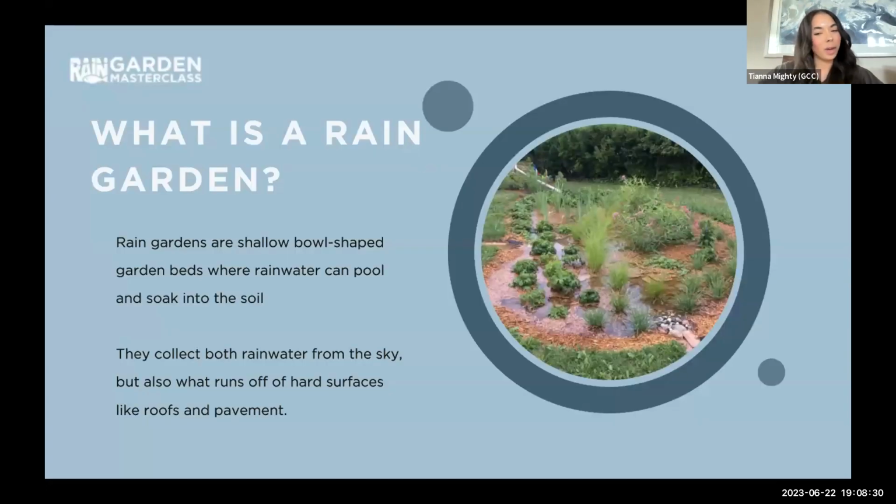So what is a rain garden? Rain gardens are shallow, bowl-shaped garden beds where rainwater can pool and soak into the soil. They are a great method for managing stormwater on your property. They collect rainwater from the sky, but also what runs off of hard surfaces like roofs and pavements.